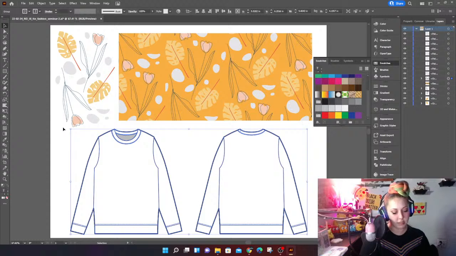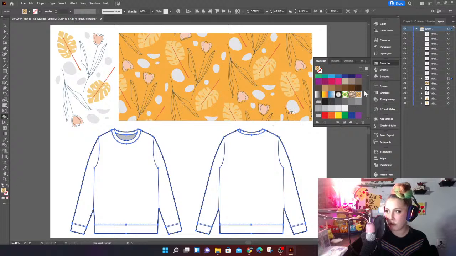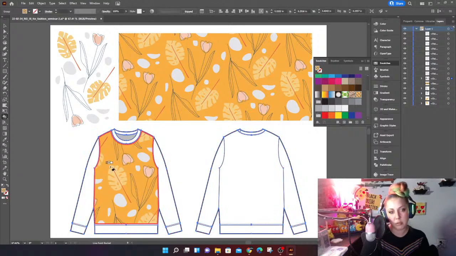Step 2, hit the letter K as in kangaroo for the Live Paint bucket. Step 3, select your swatch of choice. So in this case, it's going to be our leaf and floral pattern. Step 4, apply. Now, applying the color is so easy. I love it so much. Okay. It is a literal single click. So I'm going to single click, boop, applies the pattern like magic. It's amazing.